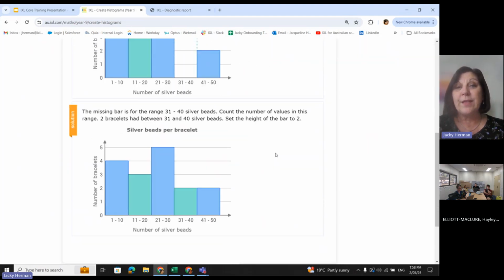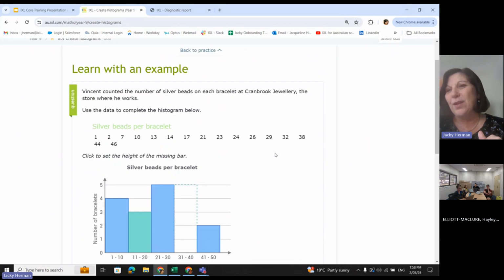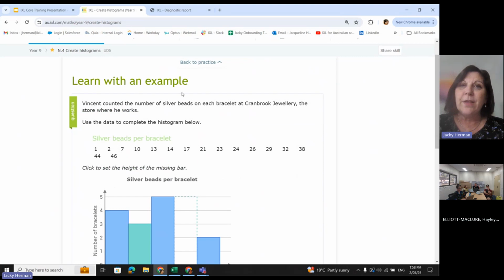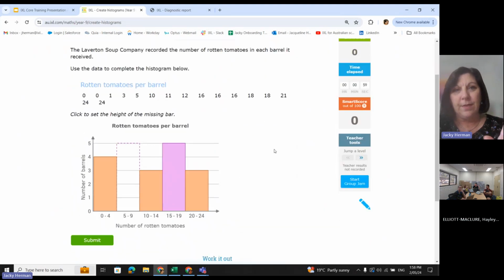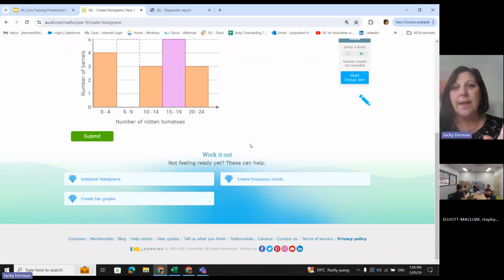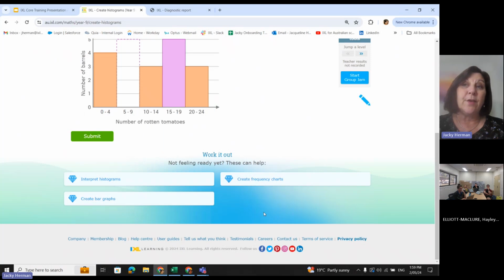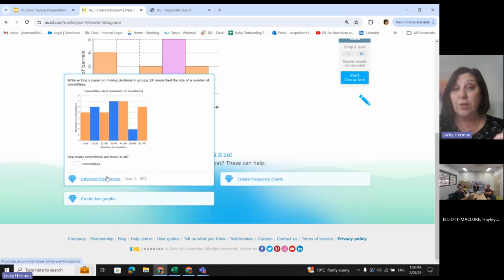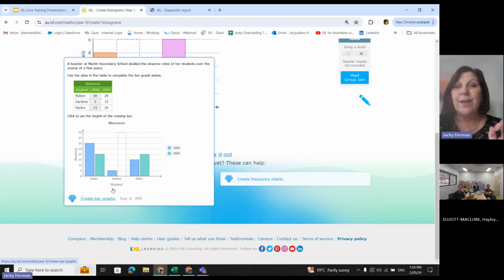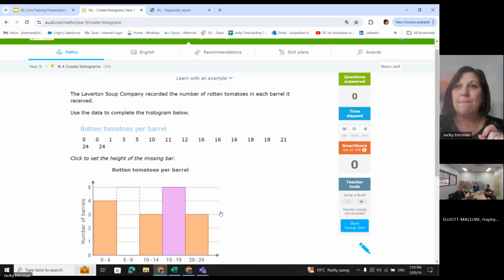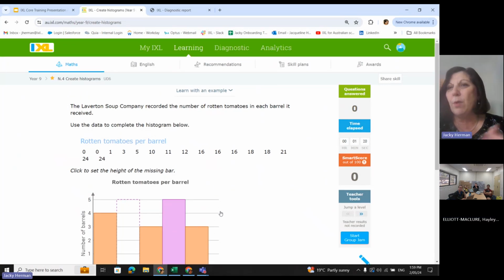So have a little talk through this example and then get them actually on their devices, starting the activity themselves. But the students can read through that. The other thing that she could do, see down the bottom, it says not feeling ready yet. These can help. These are easier activities that are a good lead in. So if she still doesn't feel confident, she could do these first. And if she can master those, she's got a much better chance of being able to do this one. So I just thought it was good for you to see what it looks like.